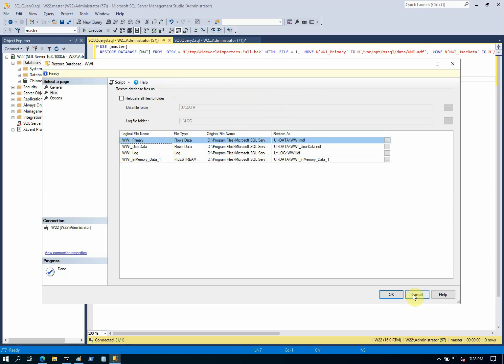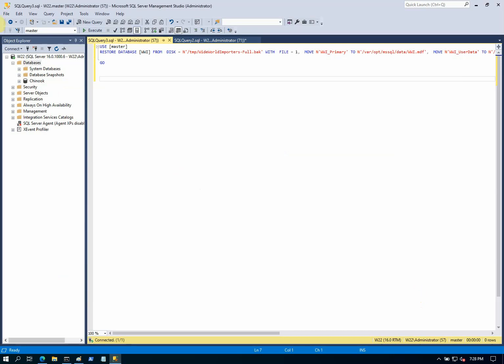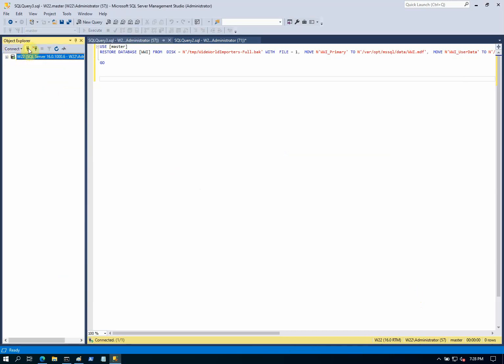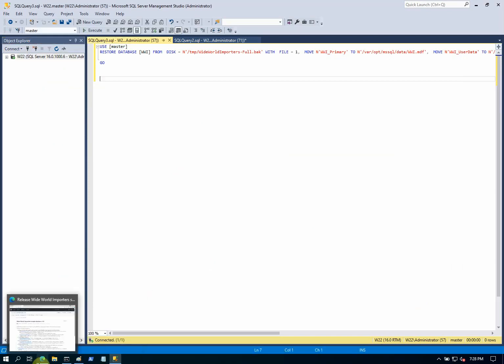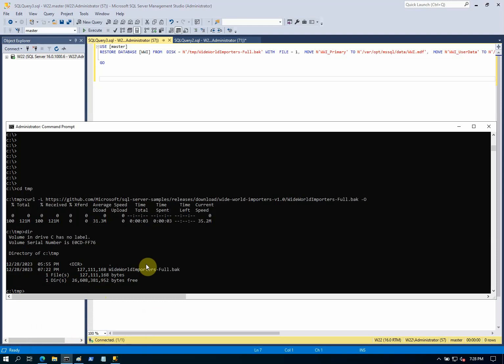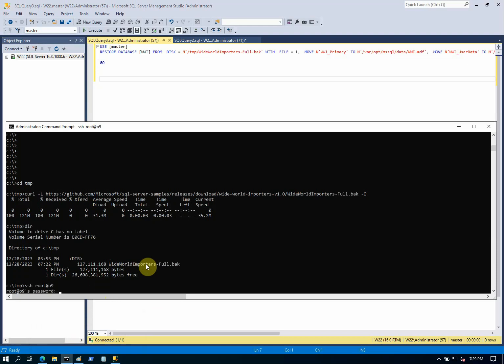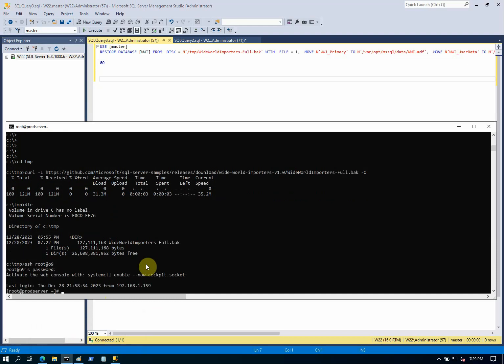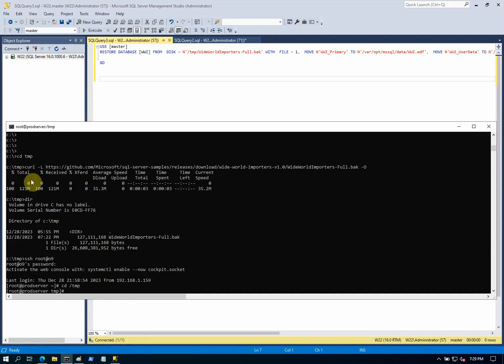So I'm going to cancel this one. Let me minimize this one. Let me connect to another one. Before I connect to another one, let me go to the Linux server. So I'm going to SSH root at 09. That is my Linux server. I'm going to cd to /temp. We're going to run the same command, but this time on the Linux server side.